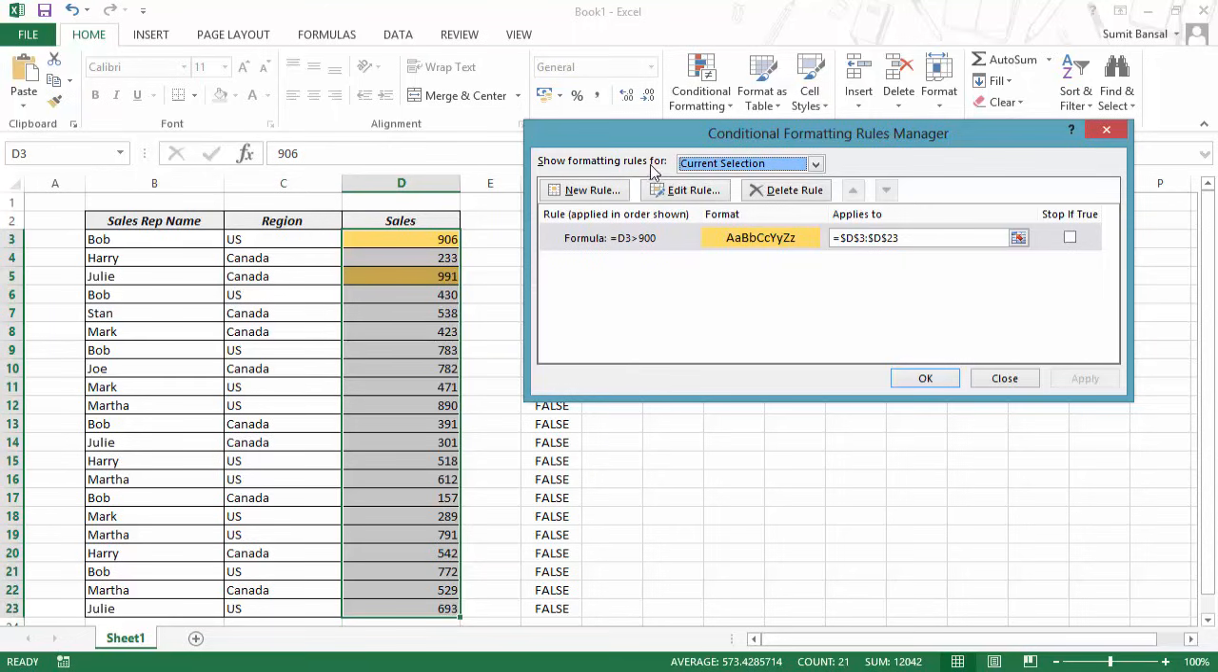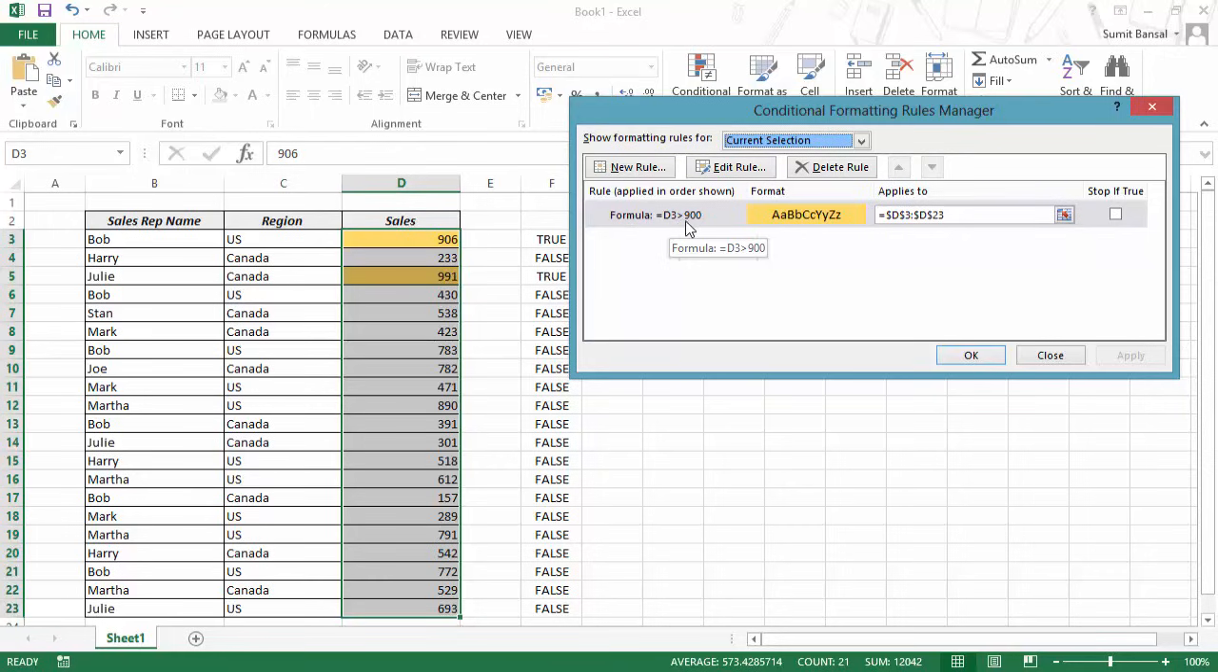Now let's see that the formula I applied here was D3 greater than 900, but when it went to D4, this formula automatically changed itself and became D4 greater than 900. When it went down to D5, it automatically became D5 greater than 900. Since here I have not fixed this cell reference, it was changing the cell reference as it went down. If you fix this, if you make this $D$3, then it would always check for D3. So now let me show you an example.